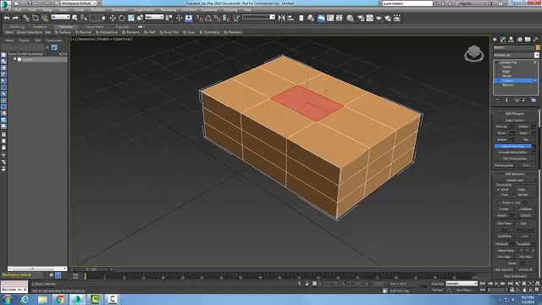I'll pick, and now once I've picked it, I can hold my left mouse button down and move my mouse up and down, and I'm dynamically picking my hinge. So I'm hinging from the edge. So now I can turn this off. Okay, I'll do that.